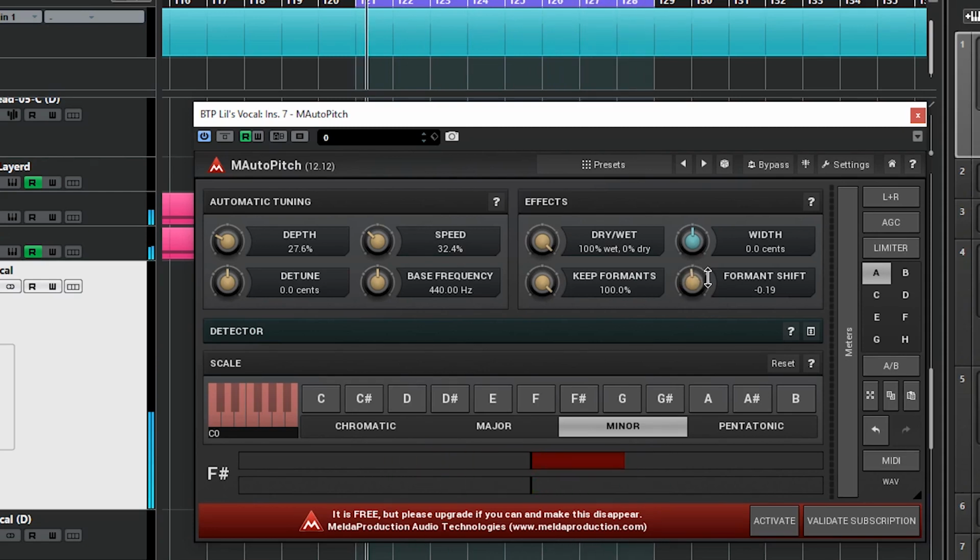So it's a really good little tool to have, and I'm really pleased that this free plugin has formant shifting in, because it's a really nice little trick to be able to add some extra interest to your vocals.